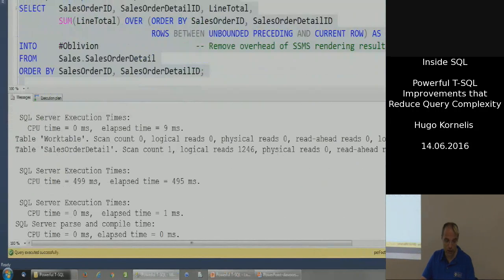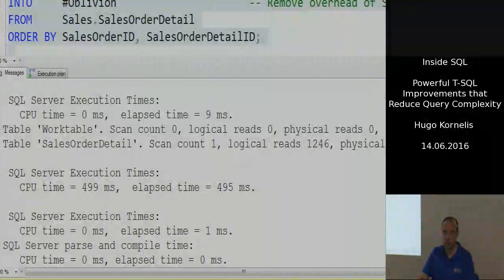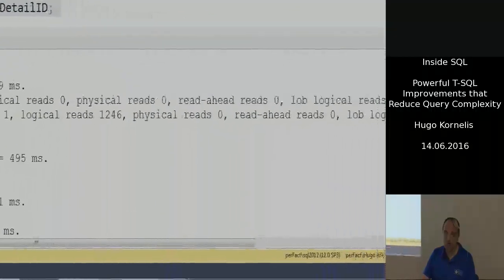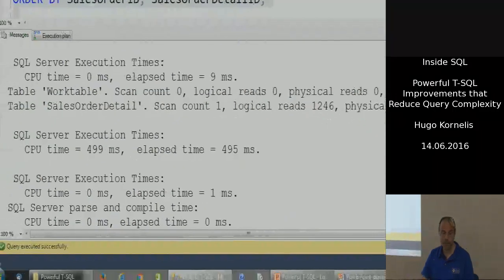Moving here, we see that the actual execution time is even a half second. The sales order detail table has been read. There is a work table, but as you see, the number of reads and writes to the work table is 0. It's not used. And we finish in half a second.